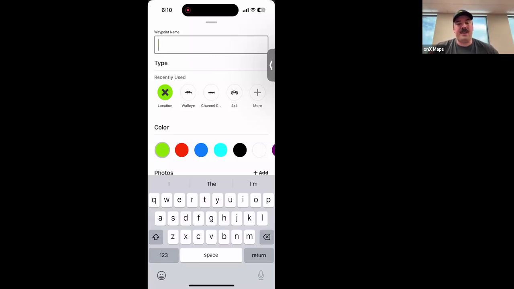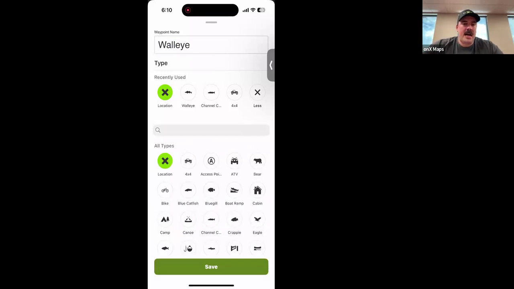Maybe we were catching a ton of fish. And a year from now, I might remember that. I might not. Like, what did I mark there? Was that we were catching walleye? Was that where Johnny dropped his phone out of the boat? What happened there? So I'm just going to, for example, mark walleye and then choose an icon. I would recommend against having the green X on any of your waypoints because what does it mean?